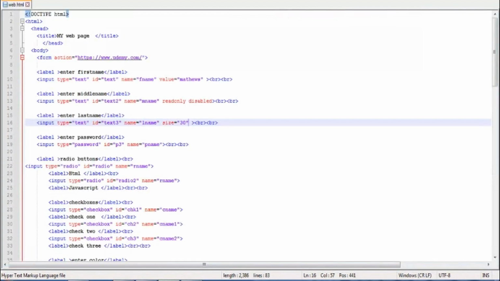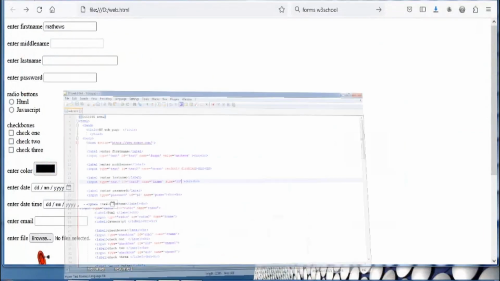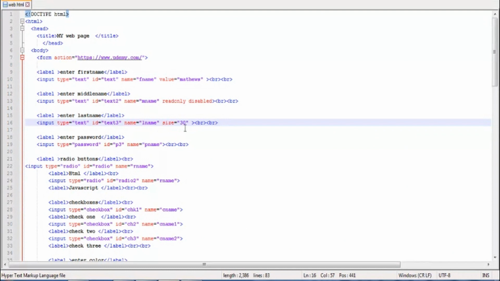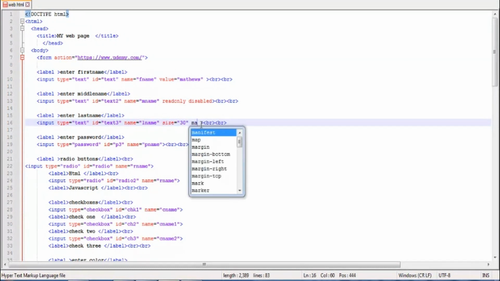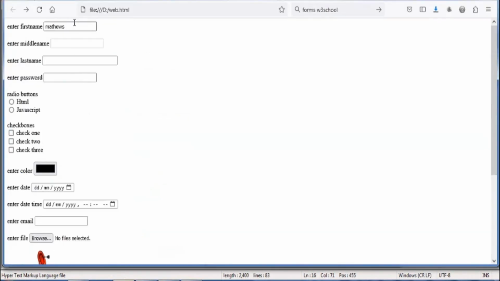And next thing is max length. Max length means the number of characters you can write here. Max length attribute is equal to, I am giving 4. So you can write only 4 characters here. Save it, and for last name, you can only write 4 characters.